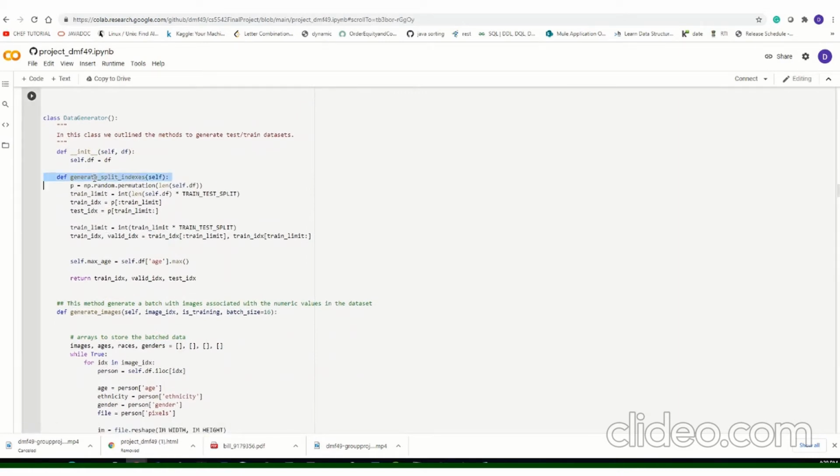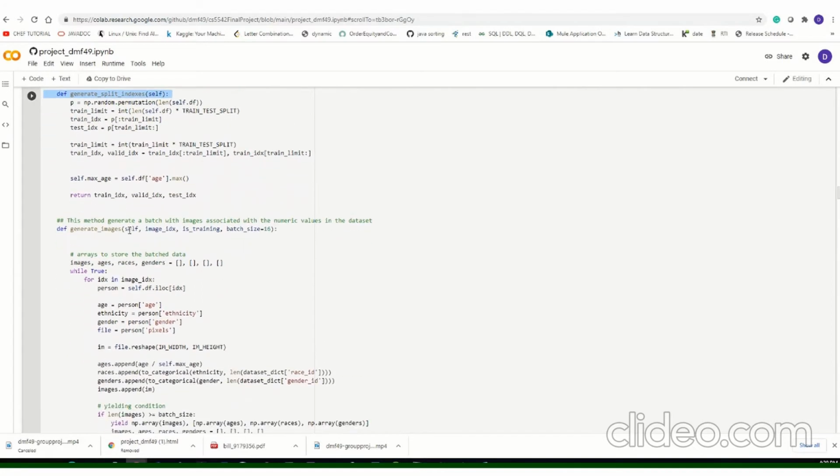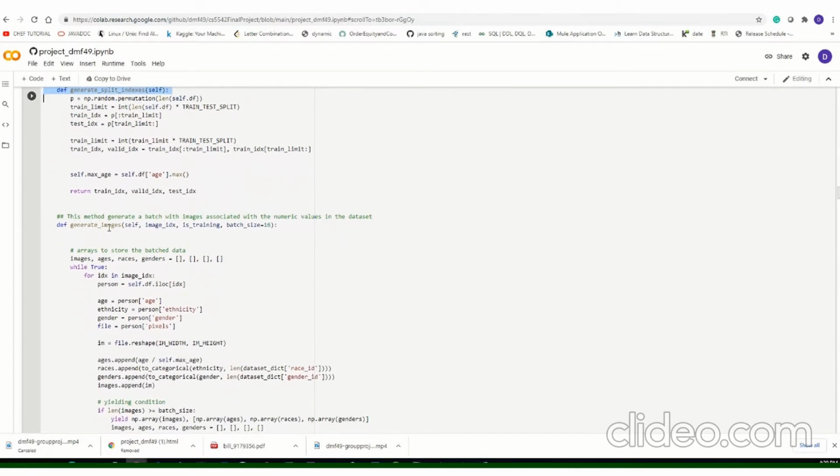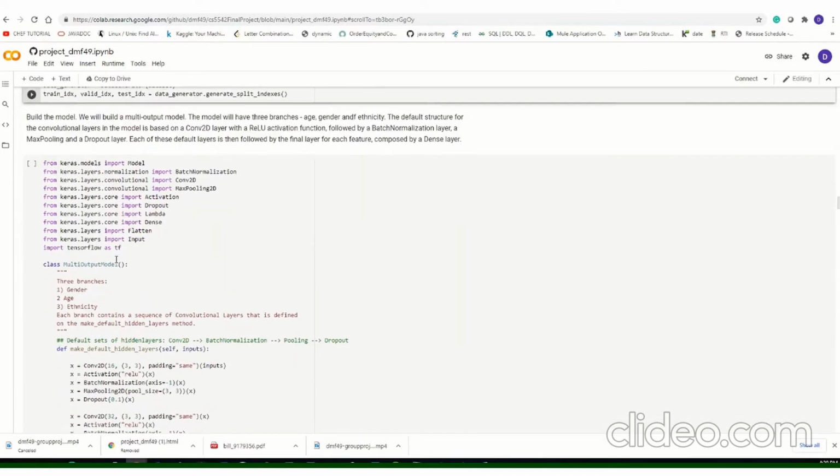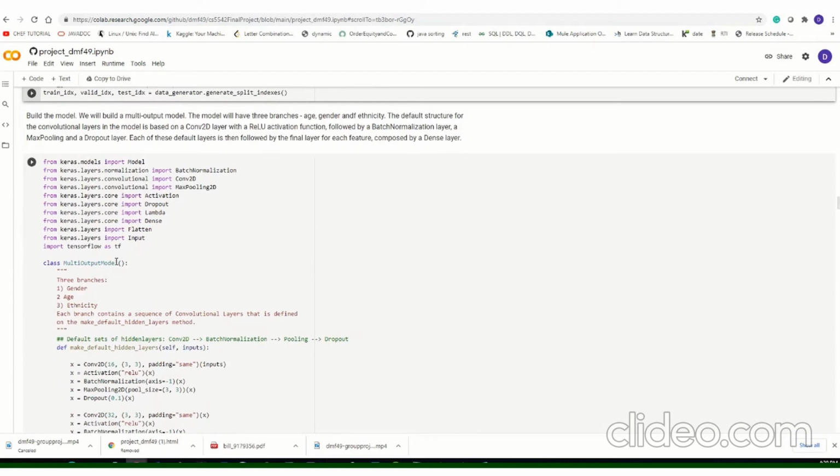A method takes care of splitting the data into 70-30 proportion, and then another generates the images in NumPy arrays. And then we go to the model. It's a CNN model. This model is based on a layered architecture.